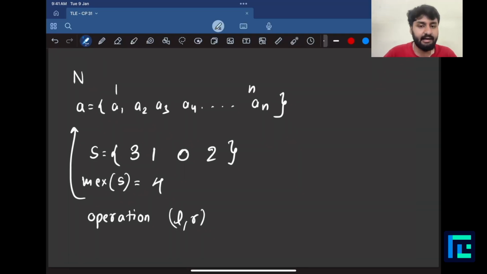When I select L and R, it's basically selecting some segment or range of the array, and then I will find the max of all the numbers in that range. So let's say I select L equals 2 and R equals 4. So I'll find the max of A2 to A4. That is this collection. I'll treat this as S. Find the max of A2, A3, A4 as a collection.